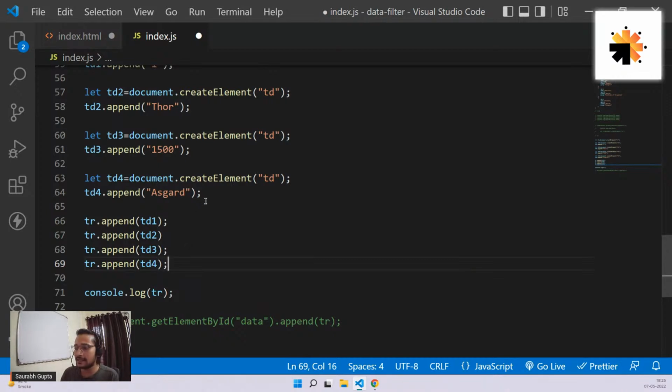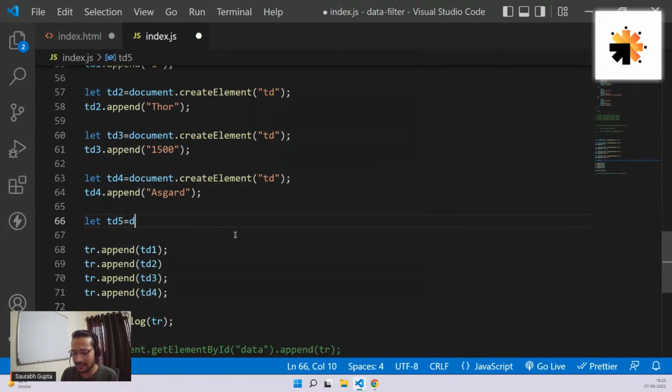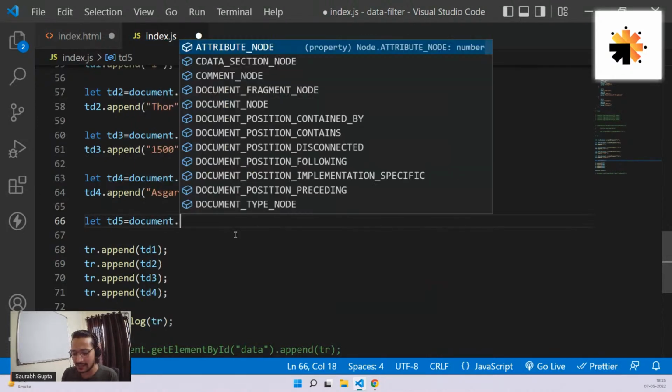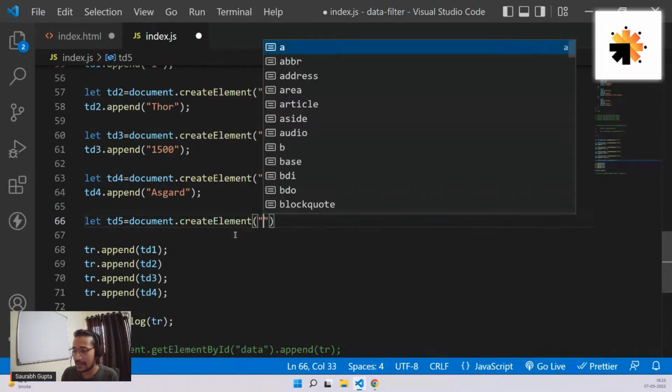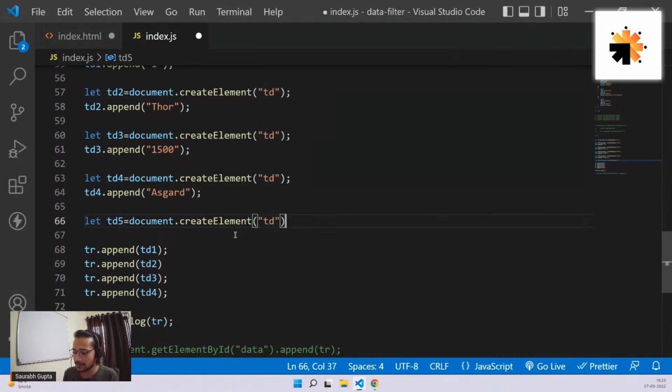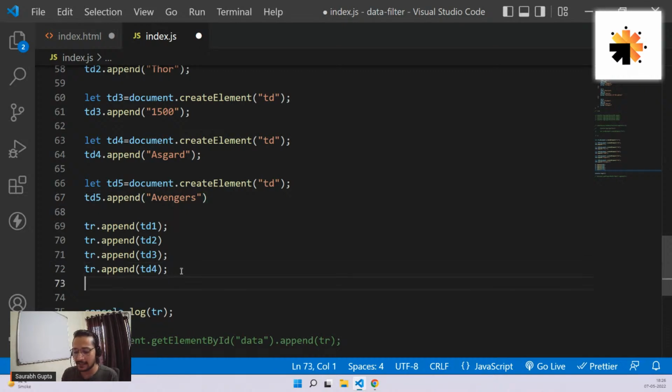And finally, let's get the td number 5. So let td5. Don't worry, in the start it is always complicated, but once you understand it perfectly and practice it a little bit, it's not at all tough, because that's how you should create elements in JavaScript. That's the perfect way of creating the elements. td5.append, I also want some text in there. Let me just put, what was that? Group, right? Avengers. And finally, put this td in that tr as well. So tr.append td number 5.